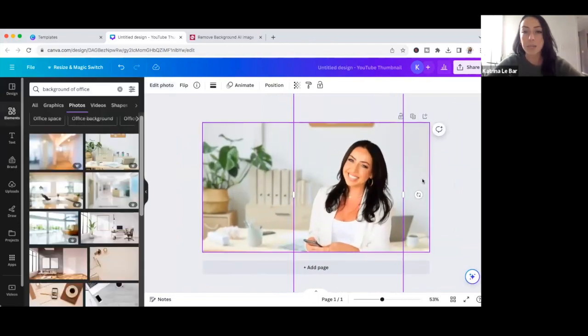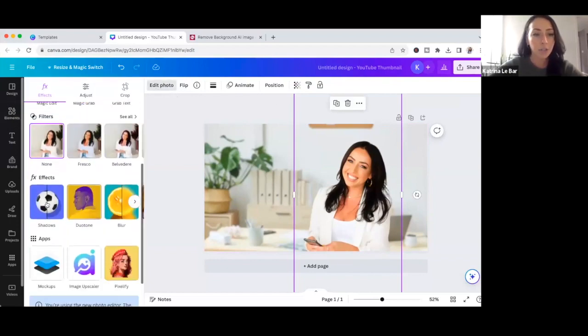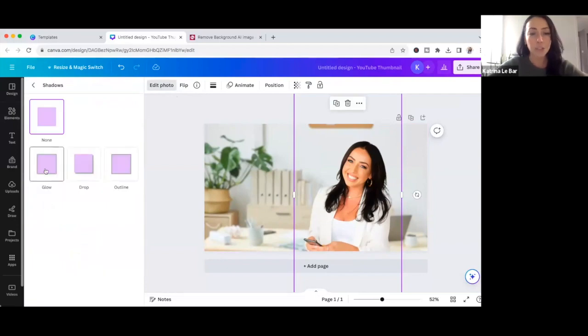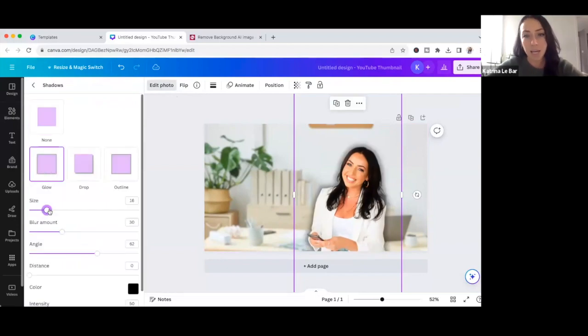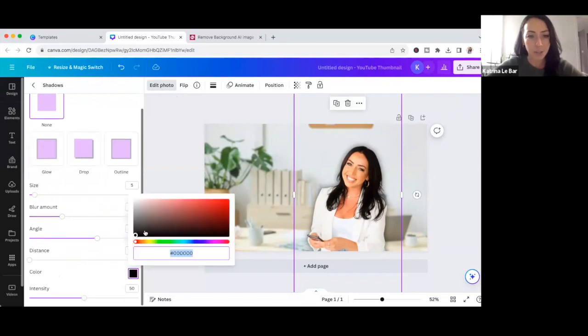So what we could do to make myself stand out more is have myself highlighted, and then we're going to go to edit photo, and then you could go to shadows and you can do a glow. With this, I can make it smaller and you can do more of an actual glow. So let's say I just wanted a glow of red, just to show you guys the color.